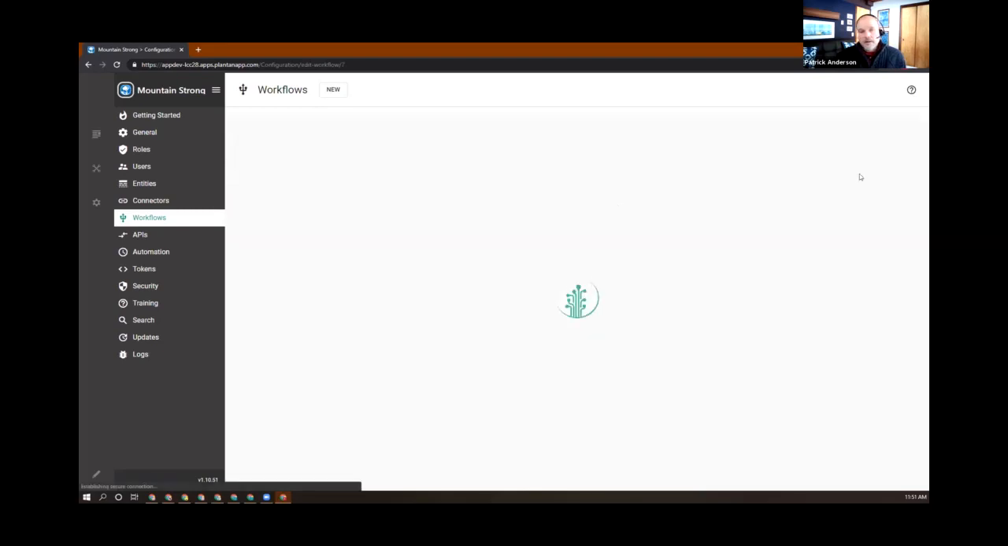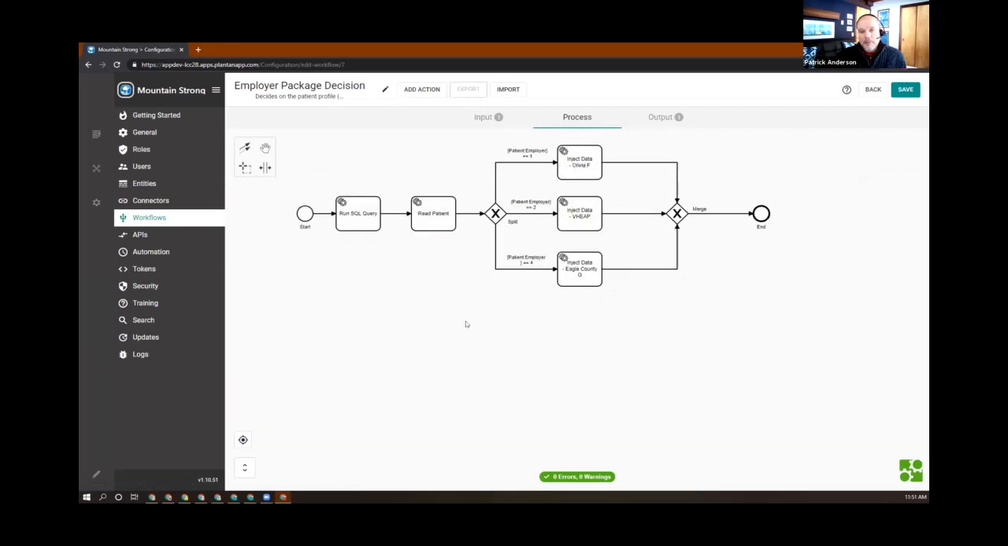But let me just take and edit this. This is a good example of a workflow with some different flows in it. What this does is it's taking a specific patient and making sure that their form of reimbursement is being correctly dealt with in the system.